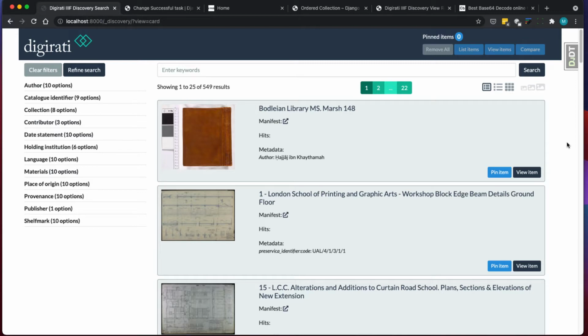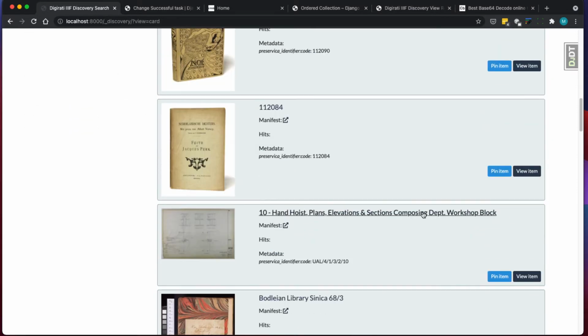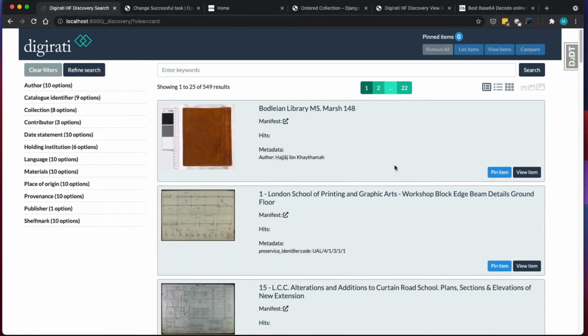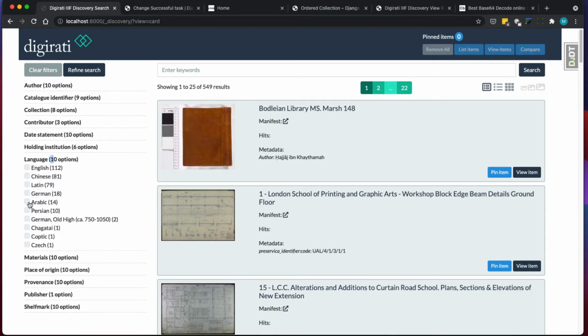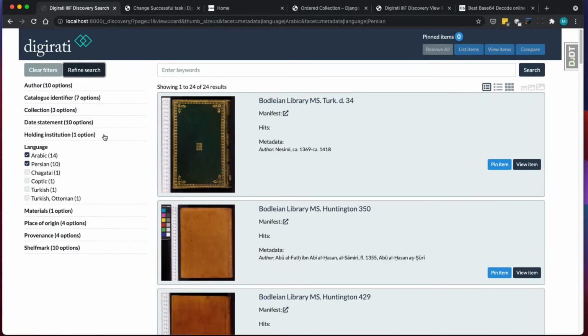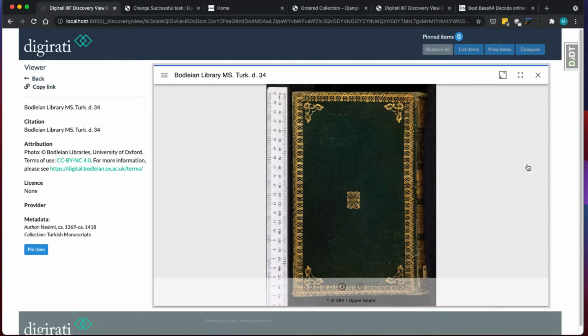So you can see here we've got various objects that have been ingested in here. I can filter these in the usual way, so maybe I want to just see things that are Arabic or Persian, and I'm going to refine the search here. I can see a list of things. I can click through and view one of these items on its own.